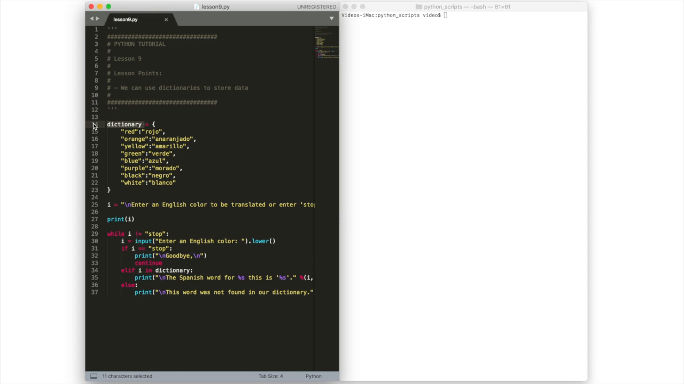Dictionaries are similar. The reason they're called dictionaries is because they have keys and values, sort of like words and definitions. A key is how you access a specific item in a dictionary, and the value is the specific item that you're accessing.